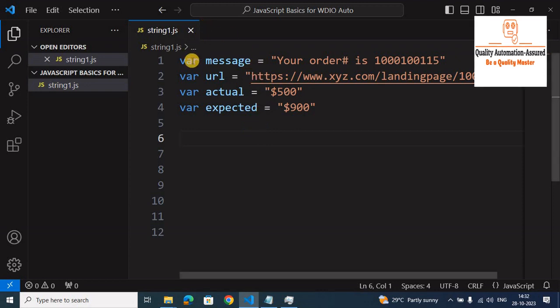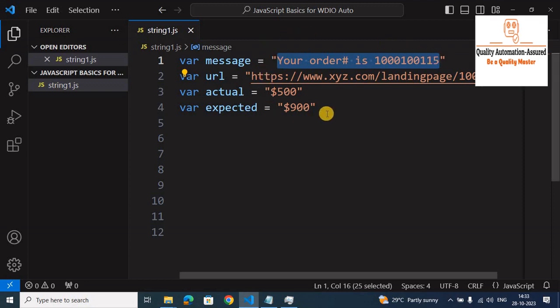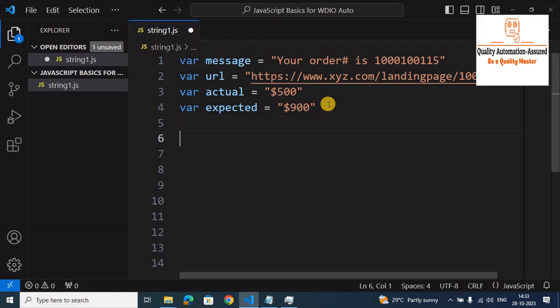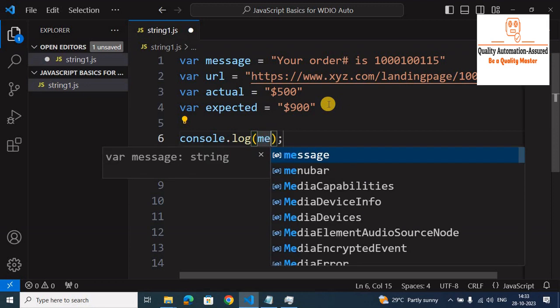I am using var as a keyword, message is the variable name, and this is the string. Like I said, if I put it in double quotes, there is no need to explicitly mention string as a data type. JavaScript will automatically detect what kind of data you have provided. Let's start with some basic operations. The first thing is how we print a string. Let's go to log and just type message.